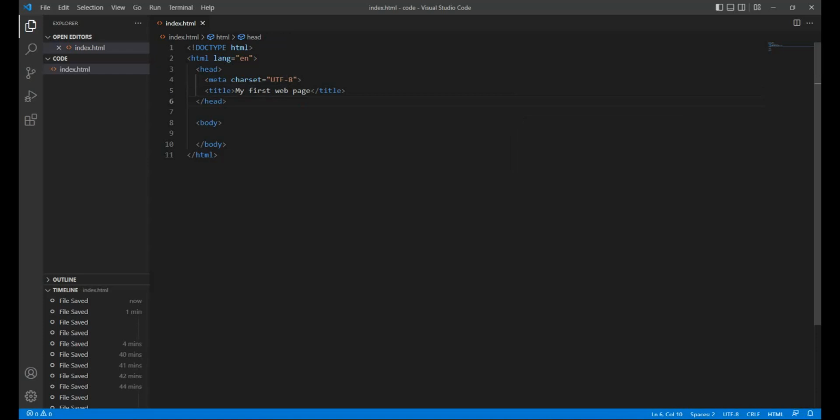Now, when you put things in the header, this is actually not what is seen on the page. The header mostly contains information, metadata, that tells your browser what to do with this page. For example, I'm saying my encoding is UTF-8. I'm saying the title of this page is my first web page. So if I open up this page, you will not see anything on the page except for the title. That's why it's in the header.